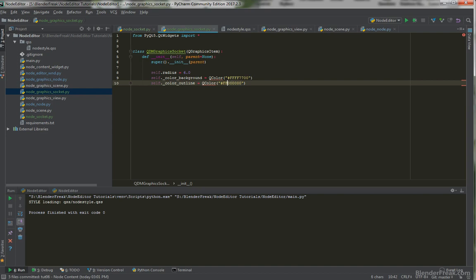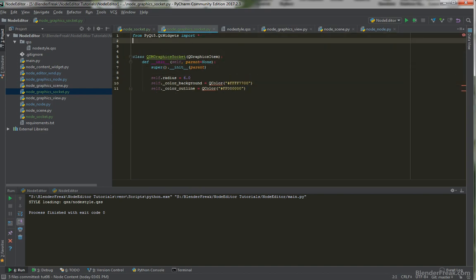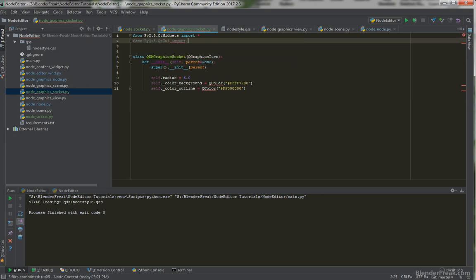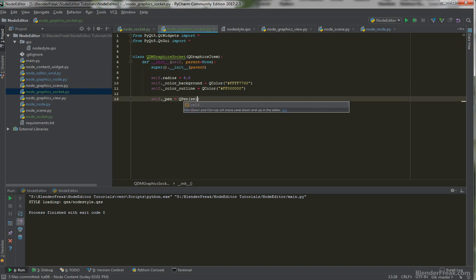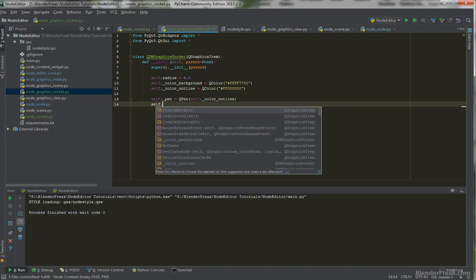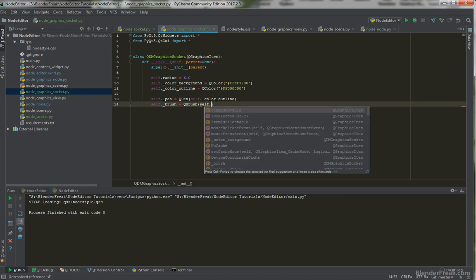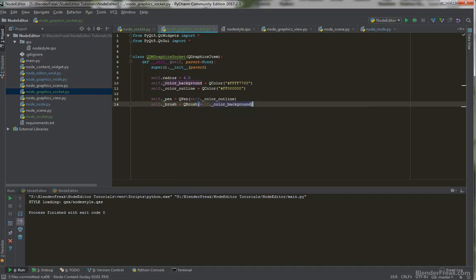From PyQt5.QtGui import everything like this, and we can directly create a pen, and we can directly create a brush. So self underscore pen equals QPen, and we will use self color outline and self brush QBrush self underscore color background, like this.